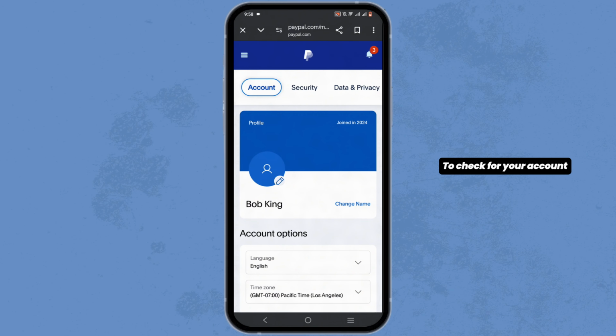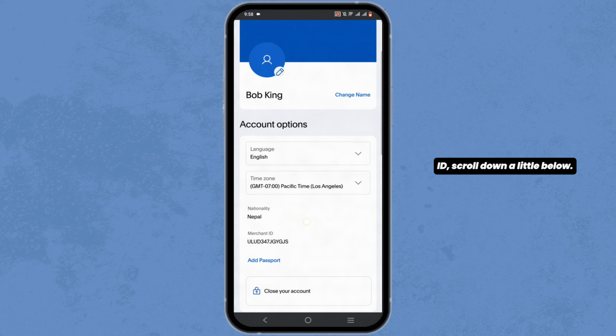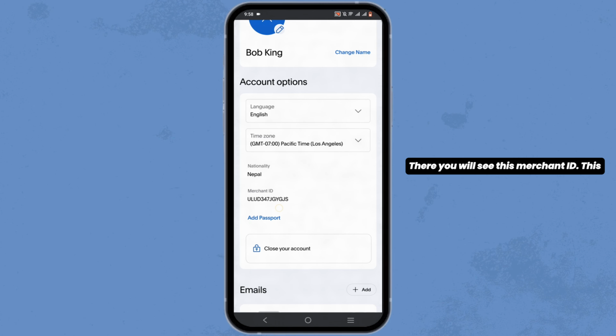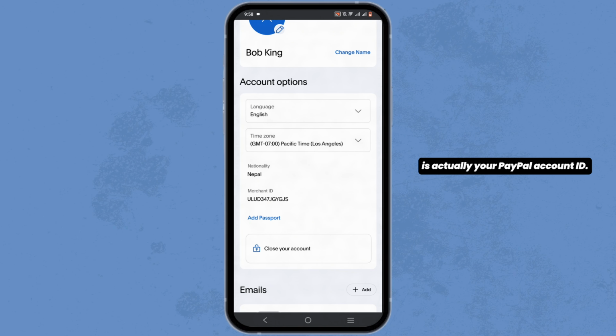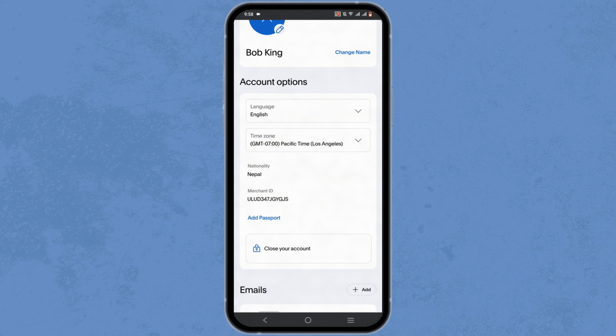To check for your account ID, scroll down a little below. There you will see this merchant ID. This is actually your PayPal account ID.